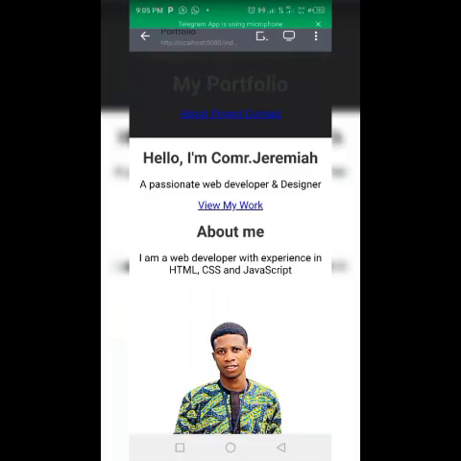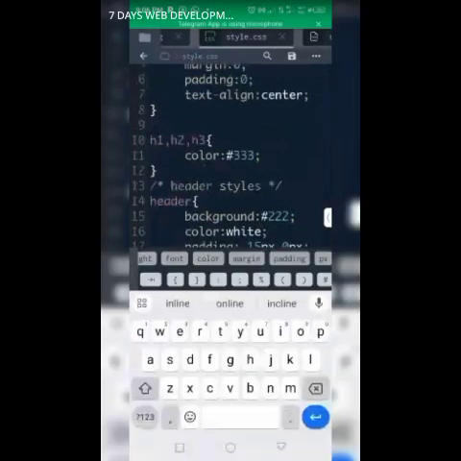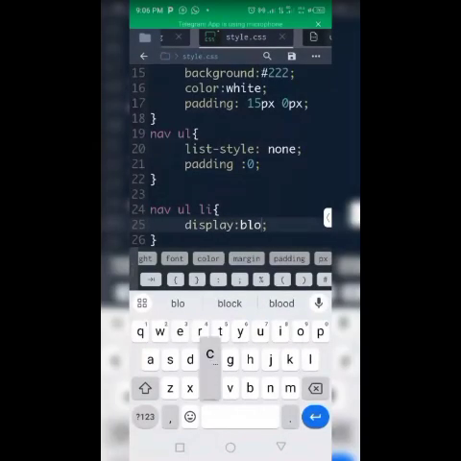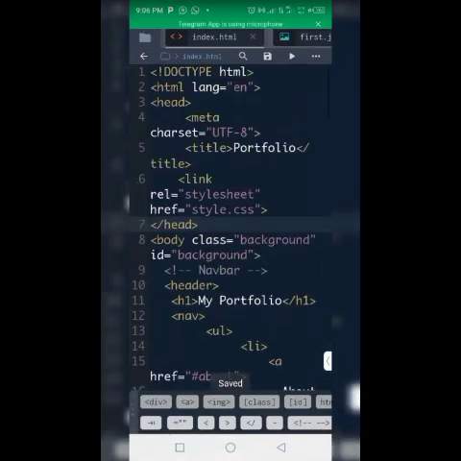So look at how the project is being displayed. That is the about, project, contact. Everything is now displayed horizontal, that is straight. Now if you want it to be displayed vertically, you have to set the display to block. So let's go back and set our display to block and see the effect. So under here, let me set it to block, save, and run again.